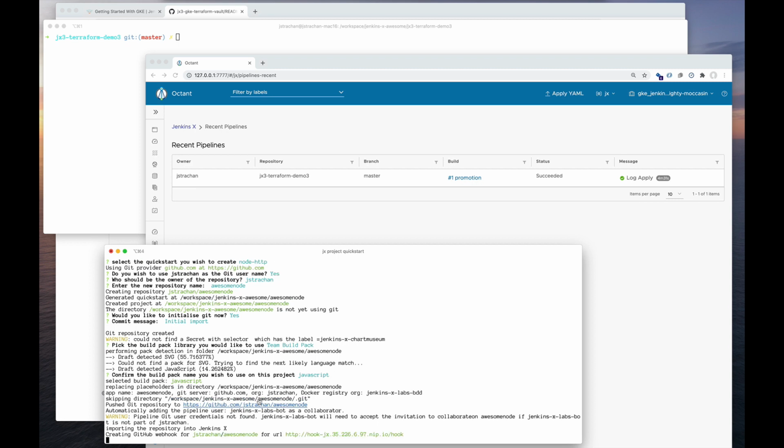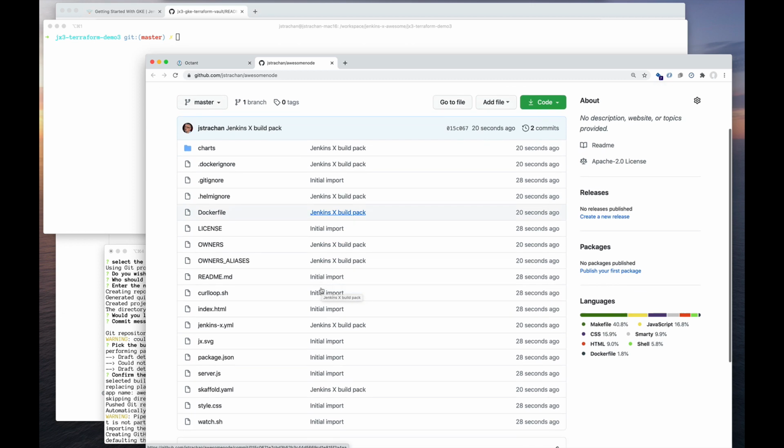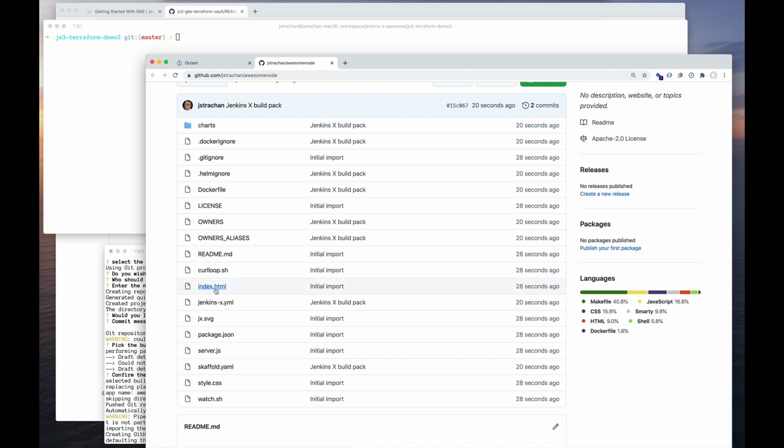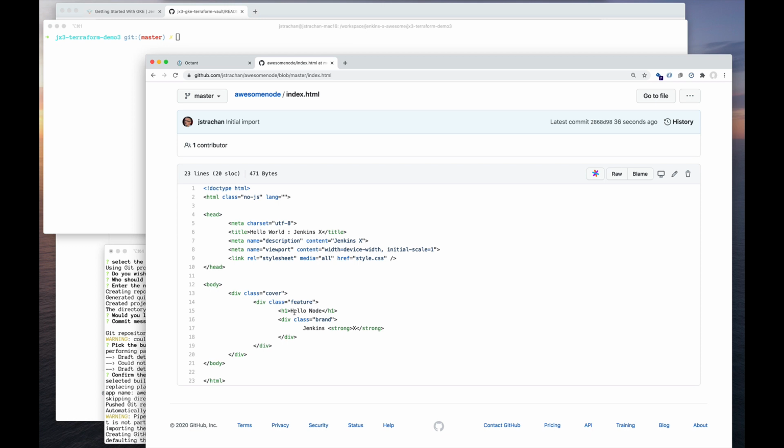And here's the Git repository. Let me open that in a new browser. So here's the Git repository. If you've seen the Jenkins X demonstration before, this all probably looks very similar. It's a very simple Node.js application with a very lovely home page that just says Jenkins X.